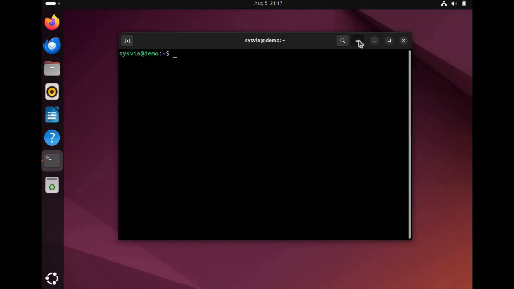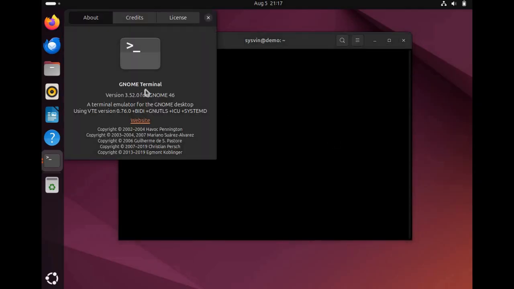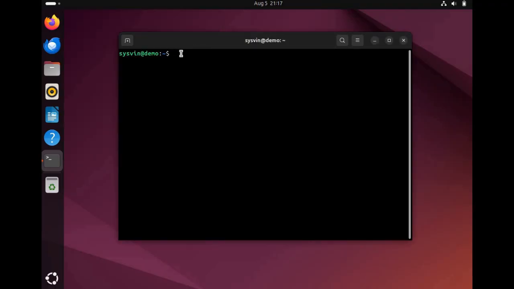Once here, we talked about the terminal emulator and how it relates to the GUI, and how we could tell what terminal emulator we're using by looking under the hamburger menu, selecting About, and seeing that we're using the GNOME terminal. We also talked about how the terminal differs from the shell. The shell is the program that actually executes your commands. The terminal emulator is just where we type them in.